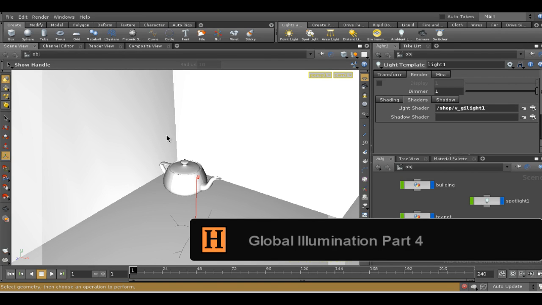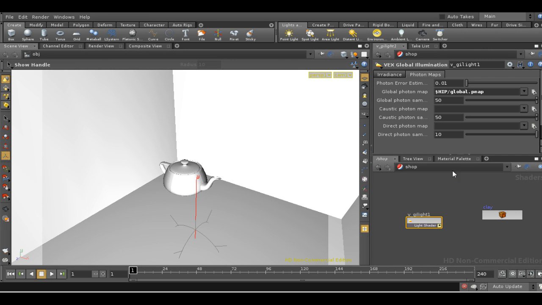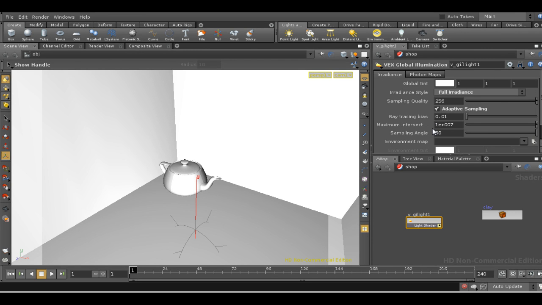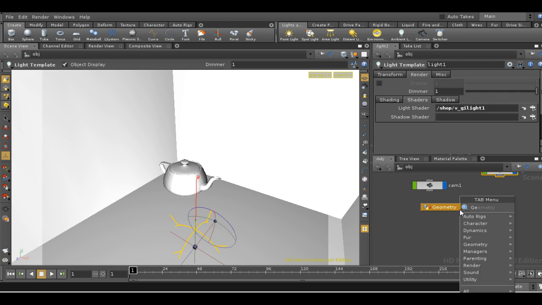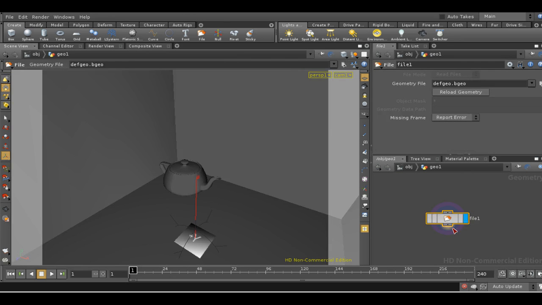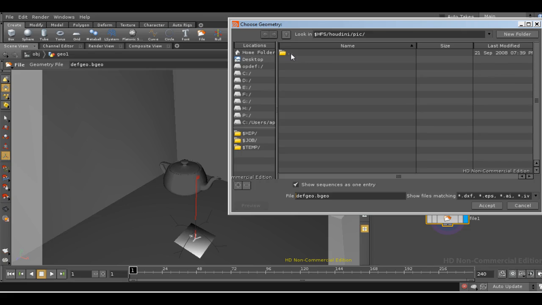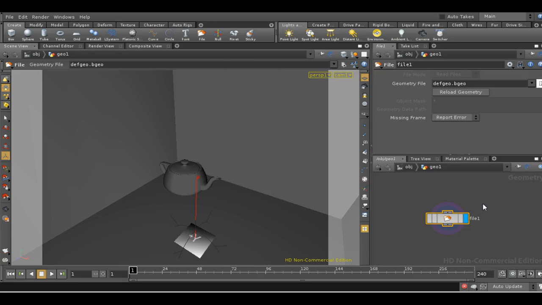So we've generated a photon map. We're now going to look at how we can visualize it. We can actually visualize this file using a normal geometry node. If we dive inside, we get a file node here, and if I choose the global room map, we can load in the photon map.